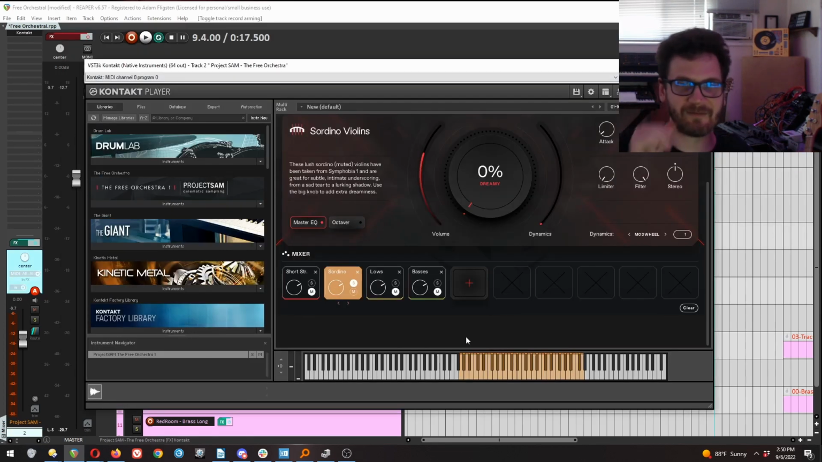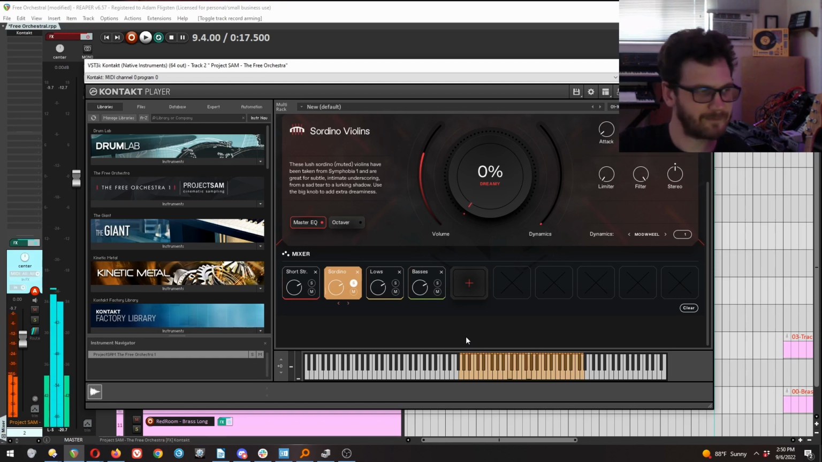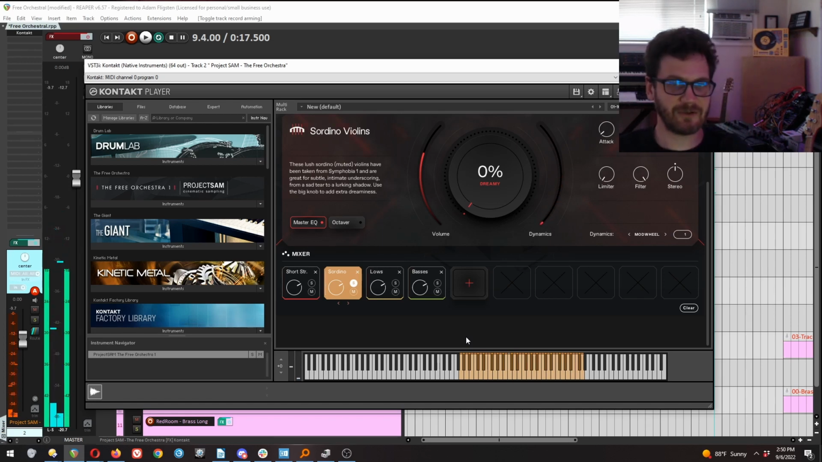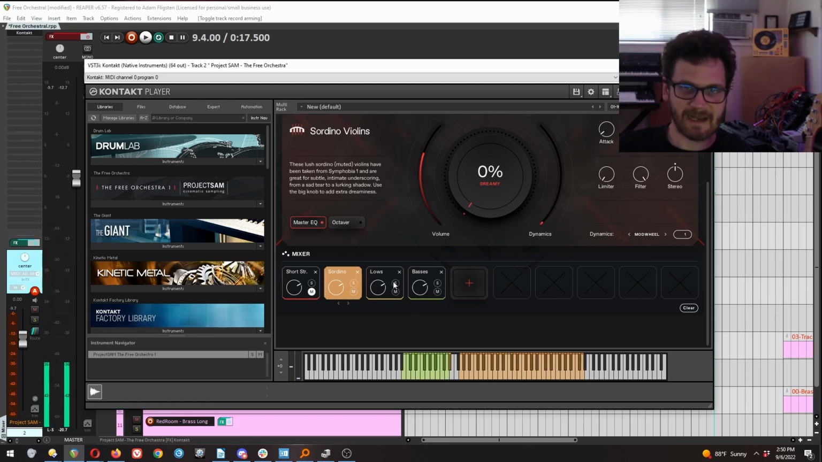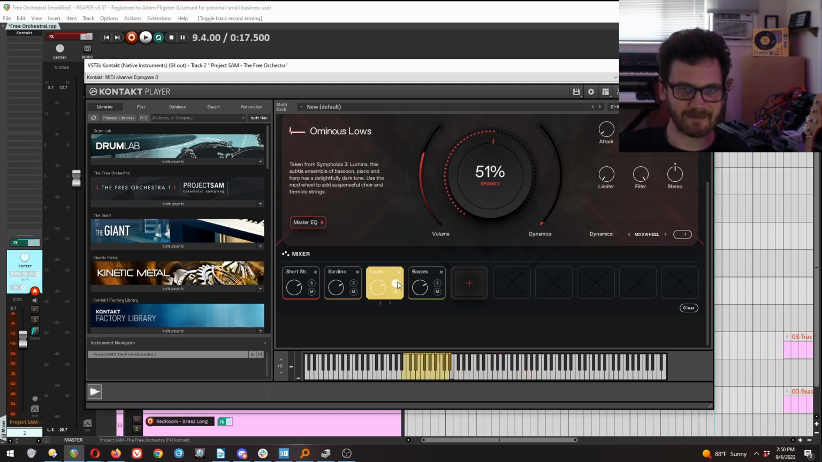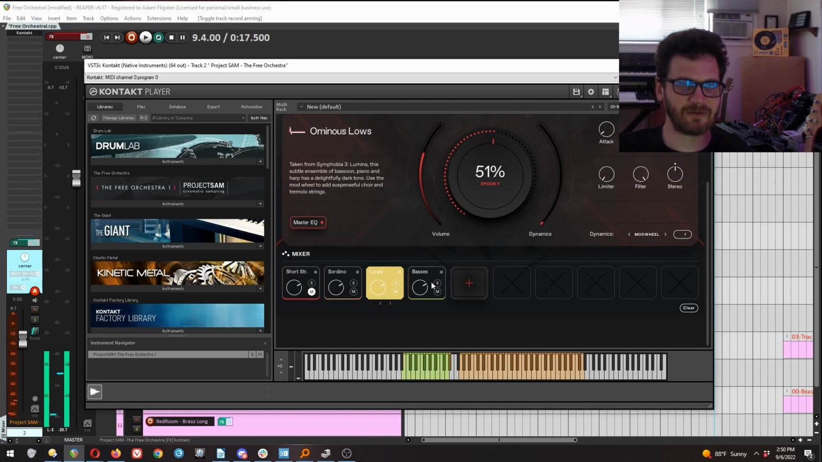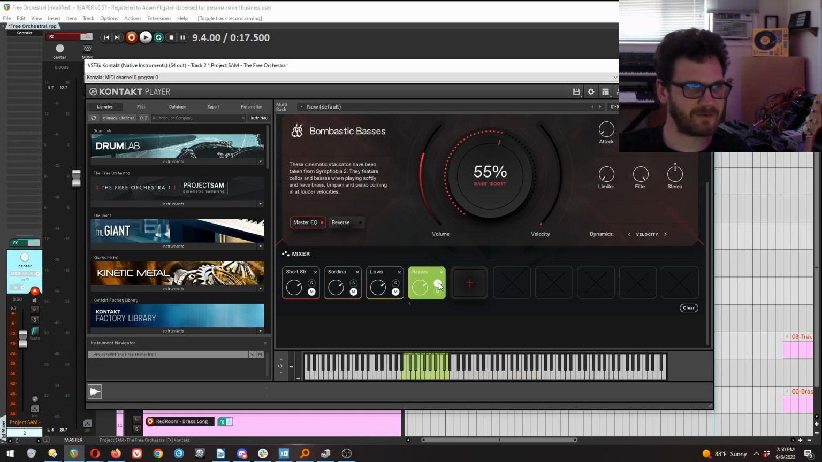You can see right now that I have the Sordino violins playing right now, which sound like this. Really pretty. They're nicely usable with the mod wheel. I also have this sort of low brass kind of thing playing. It's got a nice sort of background quality to it, which is really good for cinematic sort of underscore.